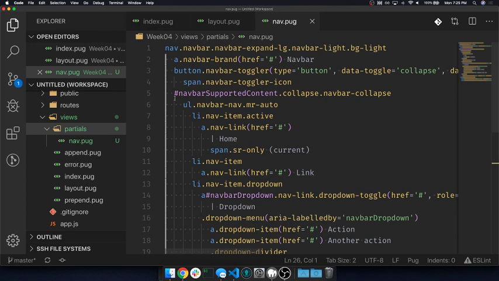So the pound symbol is for an ID. Yes, you're correct. But why doesn't it have any UL or div or li in front of it? That's more what I'm asking. Right here, you can see there's no tag.